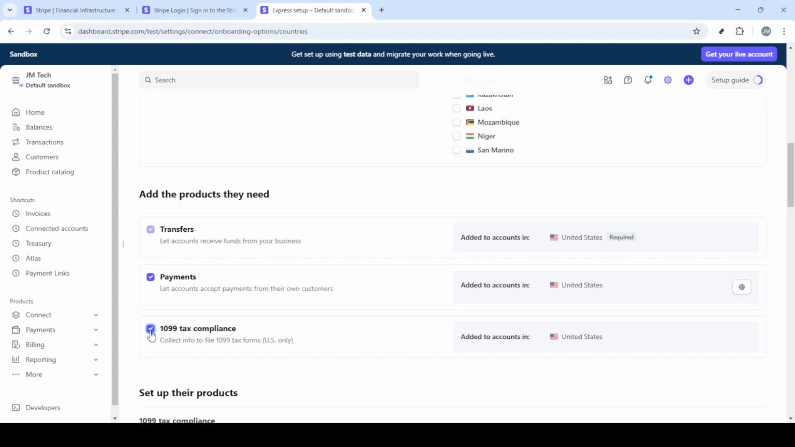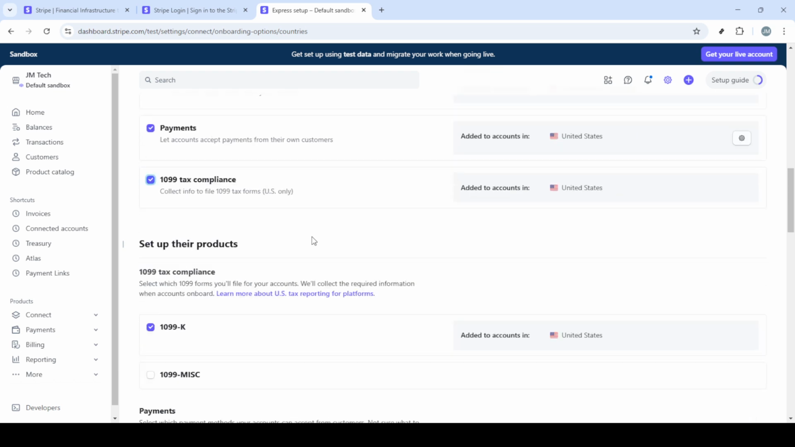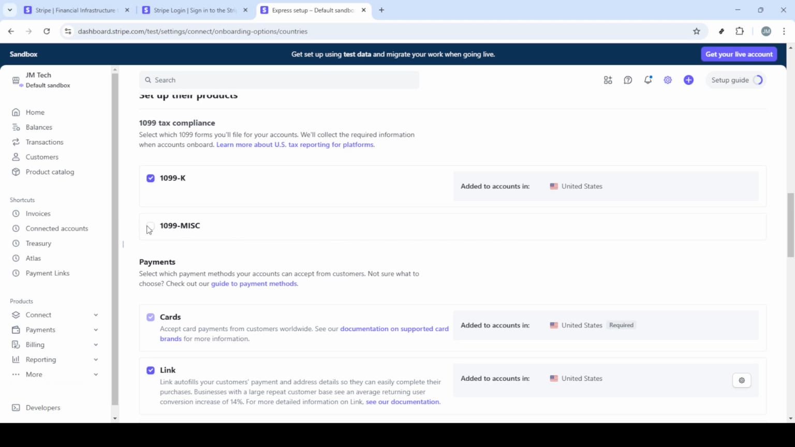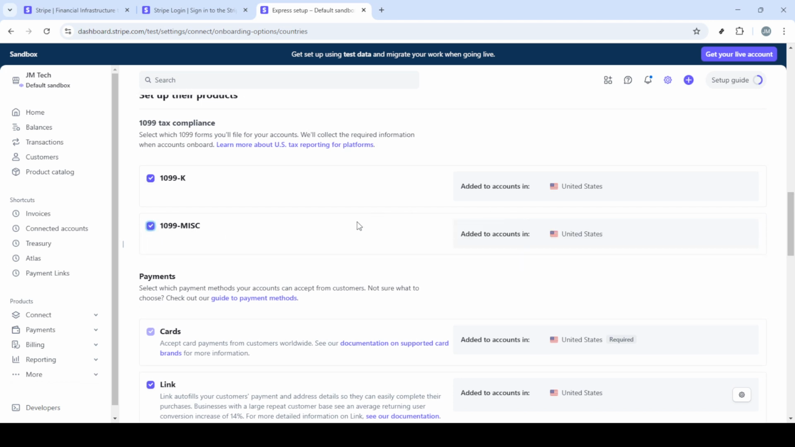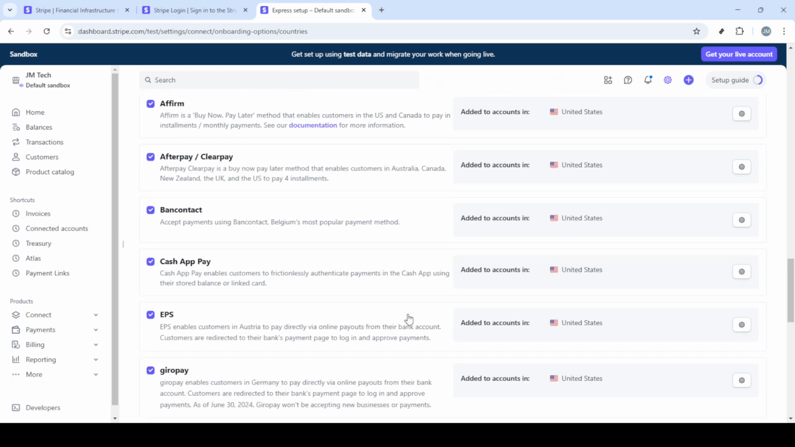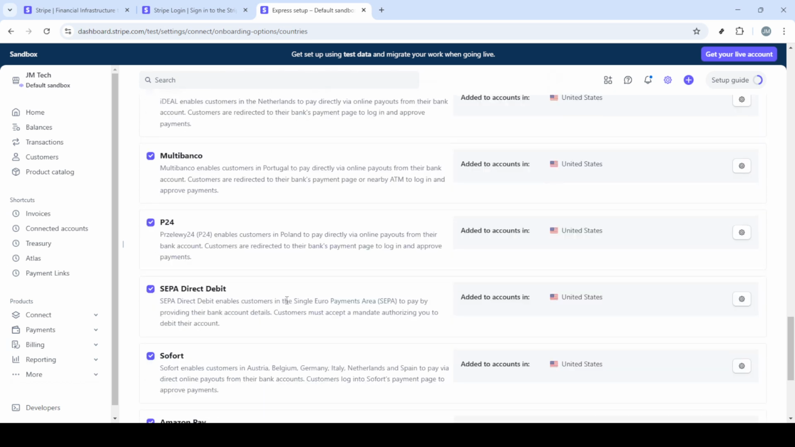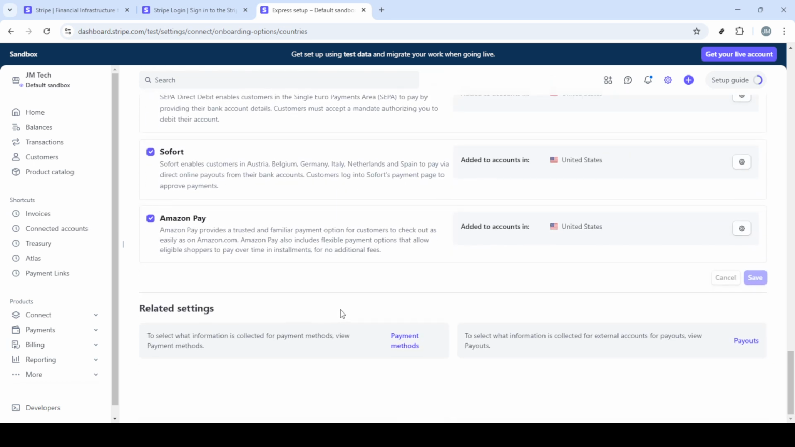After selecting your country, you may see several checkboxes. These are typically agreements or requirements, ensuring you comply with local regulations or Stripe's policies. Take a moment to read through and tick the appropriate boxes. Doing this ensures your account adheres to necessary compliance standards.